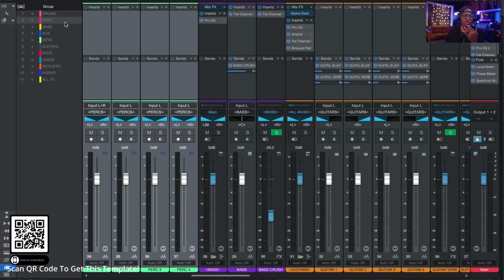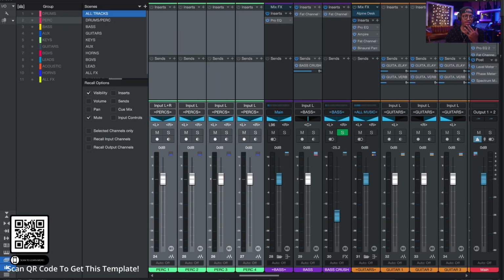So I'm gonna bring up my mix window first to show you, and I'm actually gonna add those in here in the mix window. And what you can do is utilize the mix scenes. What I did was I set up groups of mixing. This is the coolest part of Studio One, probably the coolest part of Studio One for me.